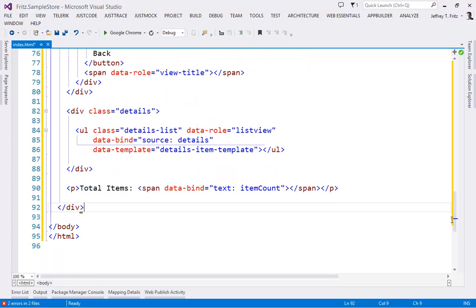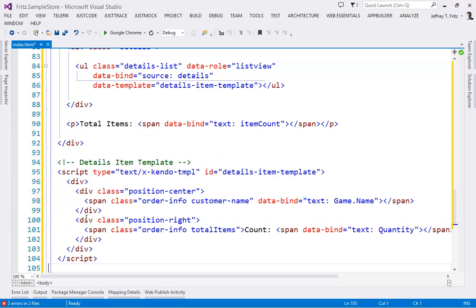I'll add a list, another Kendo UI list view with the details using the details item template and the total number of items on the bottom. Let me show you what that template looks like. Another pretty standard Kendo template, data binding some text and a quantity.